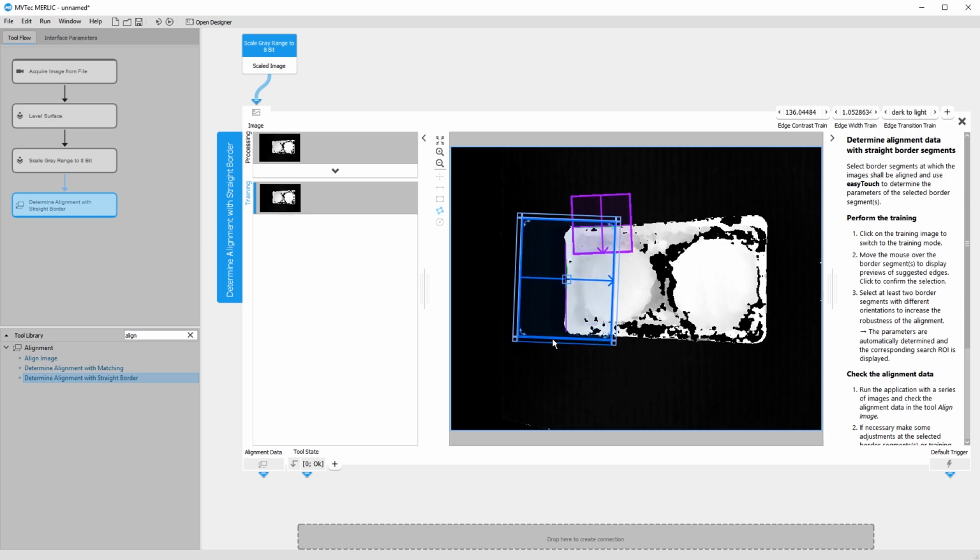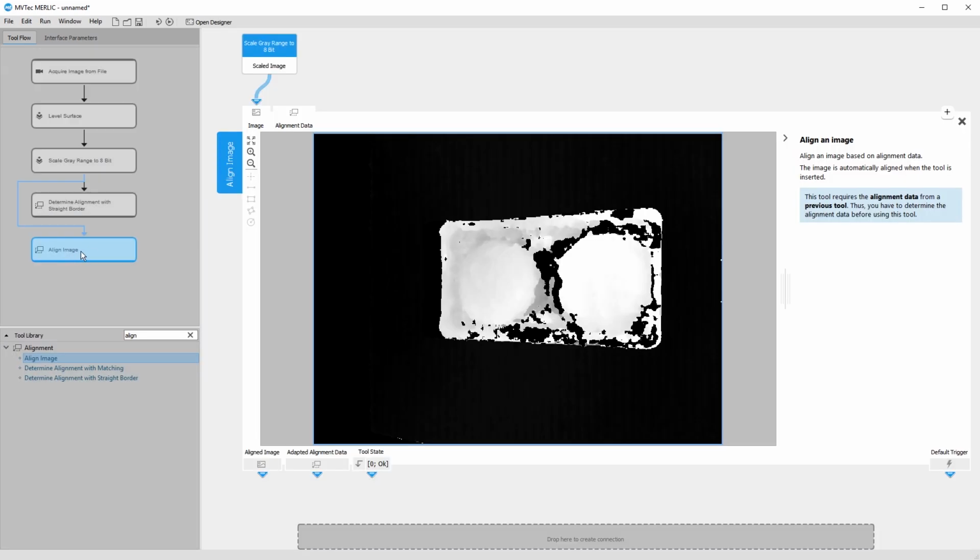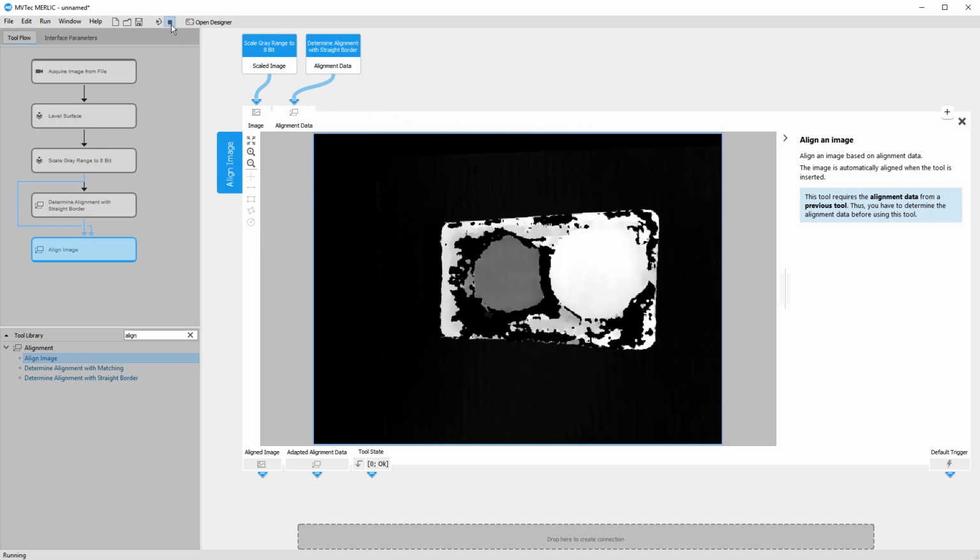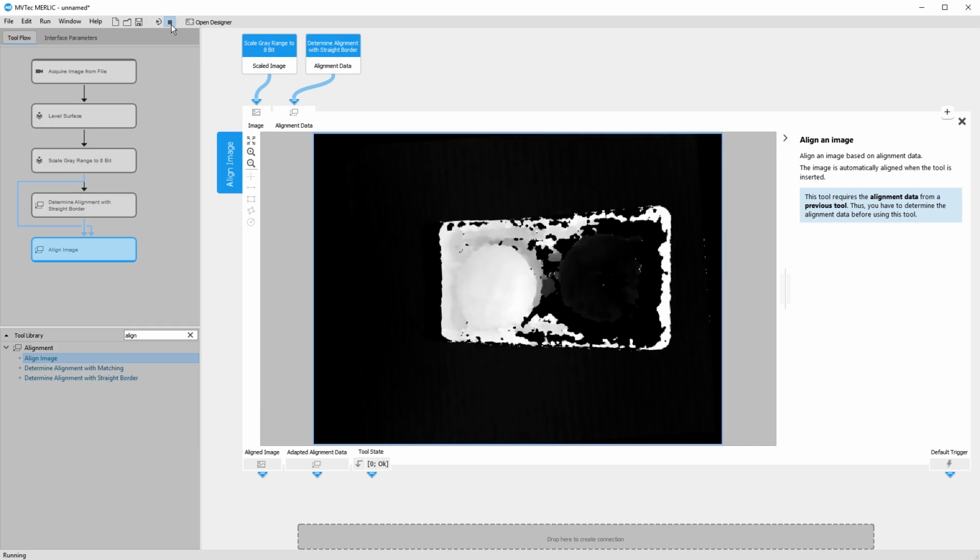To visually check the performance, we temporarily add the tool Align Image. First, we add the alignment data we get as a result from the previous tool. Then we run the MERLIC Vision app. All images are well aligned.